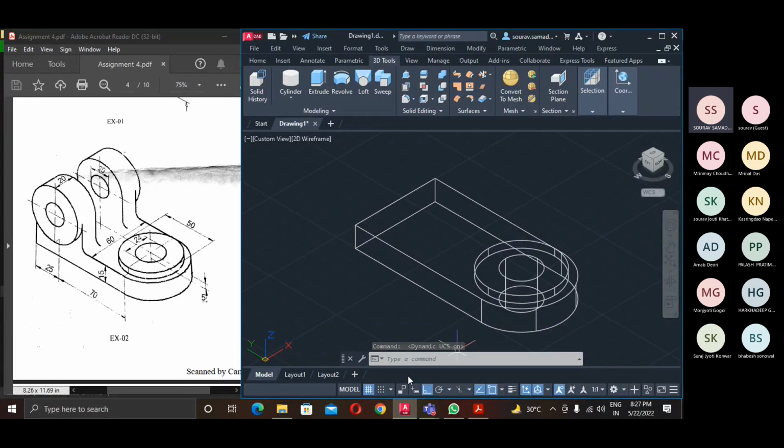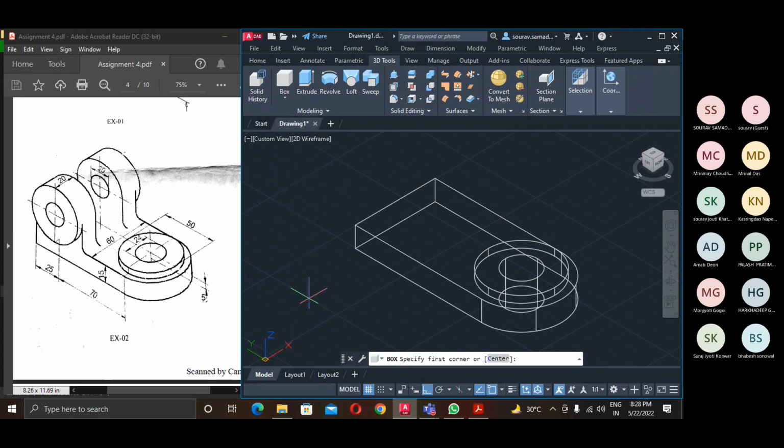Actually, it instantly changes the UCS system as well as the plane. Suppose you are working on the XY plane and suddenly you need to move to the YZ plane. DUCS will take you to the YZ plane. That's why DUCS is very much effective in case of three-dimensional drawing. In case of two-dimensional drawing, you can't find any usage of the DUCS, because it's in 2D space. But in 3D space, you can find the usage of DUCS. So now go for the box command like this.